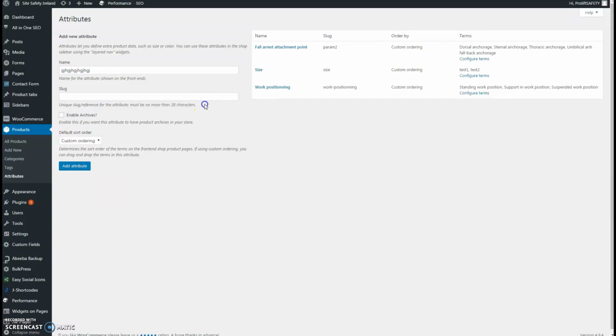This means that the name of the attribute must be no longer than 28 characters, because when the slug is automatically generated, its length is equal to the length of the name field. If it's longer, it won't let you save the attribute, and it will return an error, and you will have to manually change the name and slug, or crop it manually, because it doesn't automatically crop it. It just tells you that there is an error.